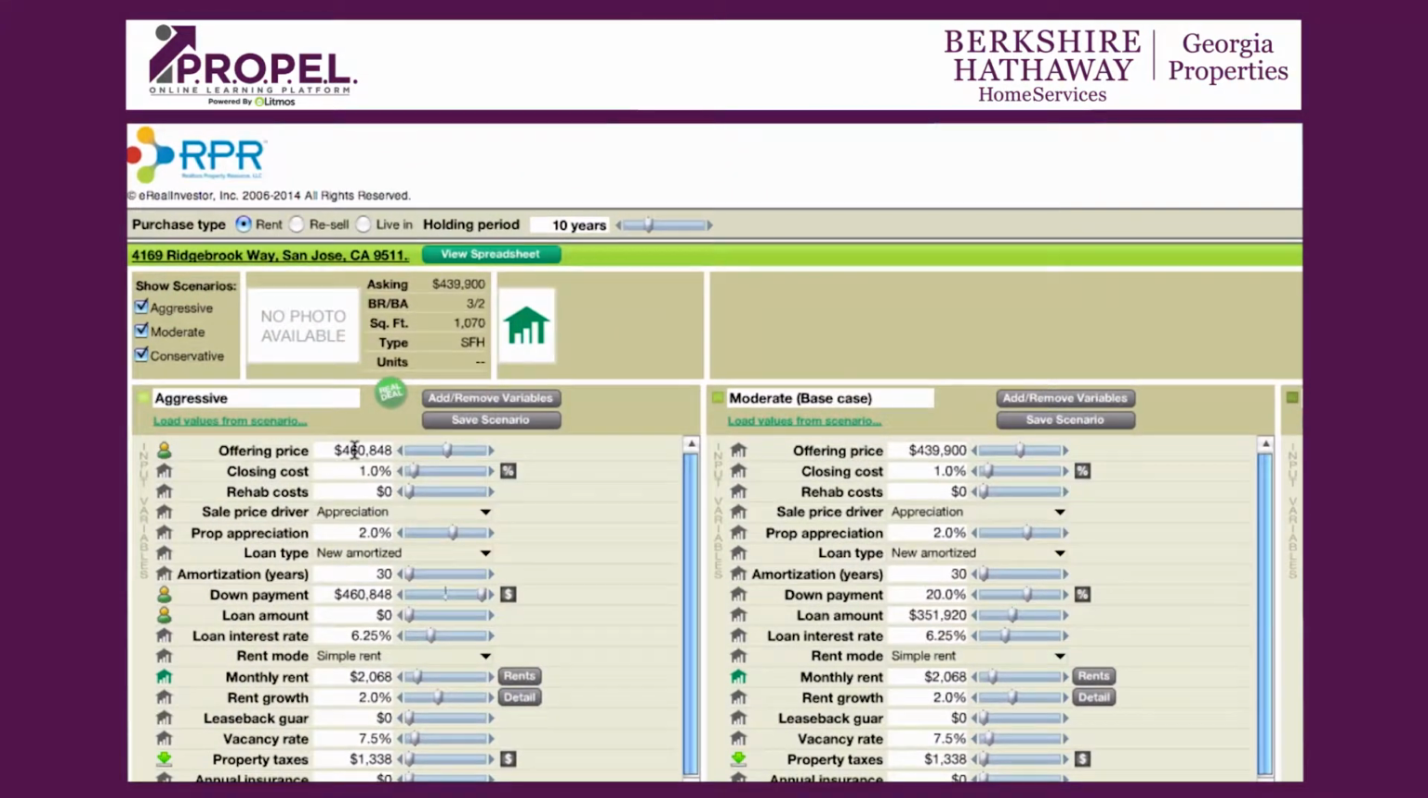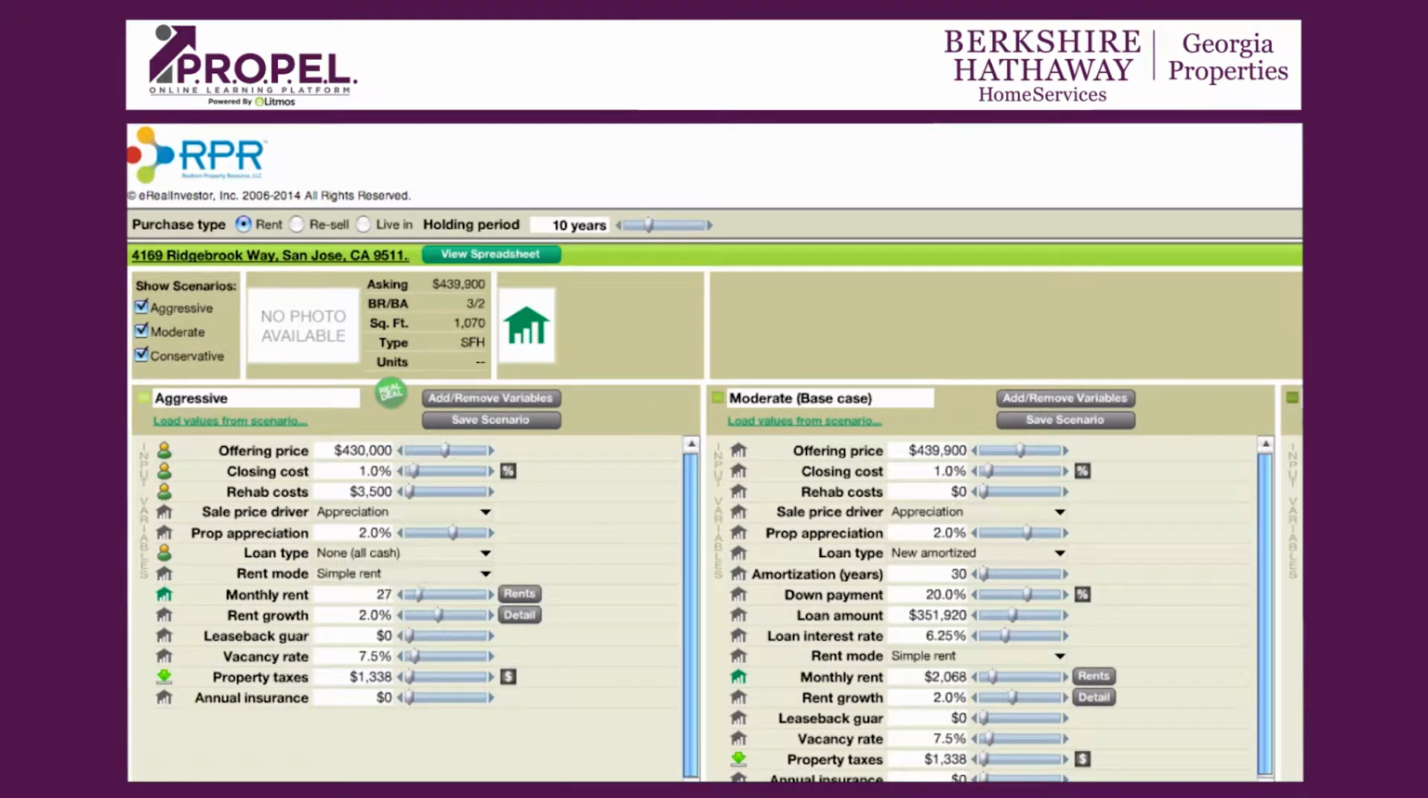Factor in the closing costs and costs of upgrading the unit. Neil happens to be a cash buyer, but you can also include loan information. We'll go ahead and enter possible rental data, vacancy rate, and anticipated rent growth. Repeat the process for the next scenario if needed.